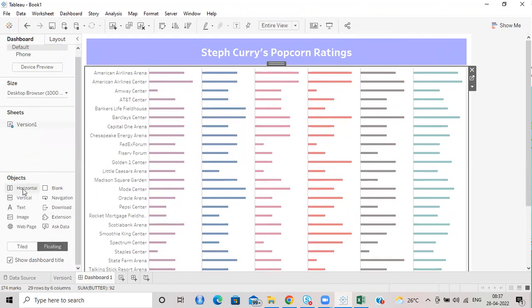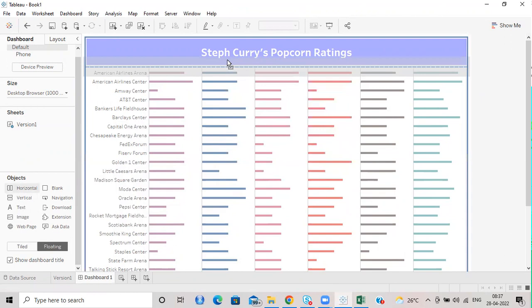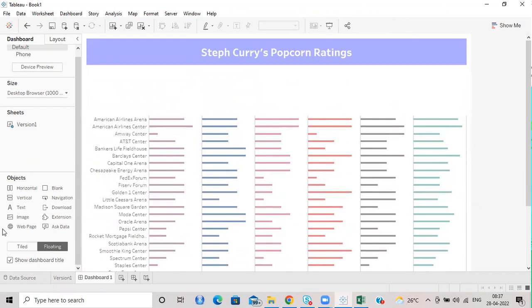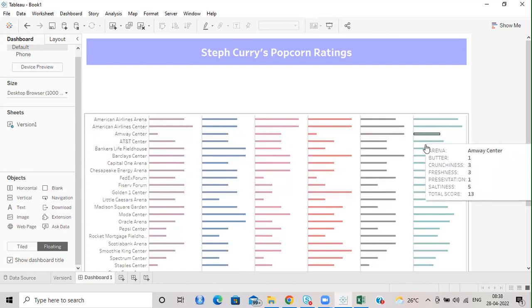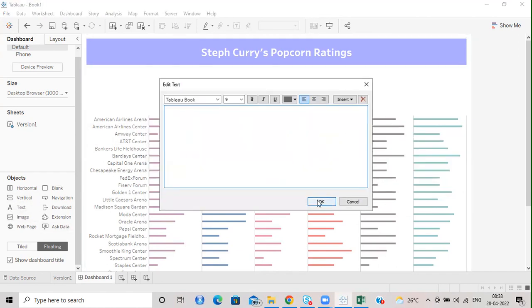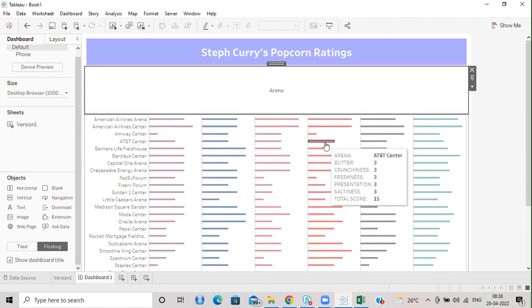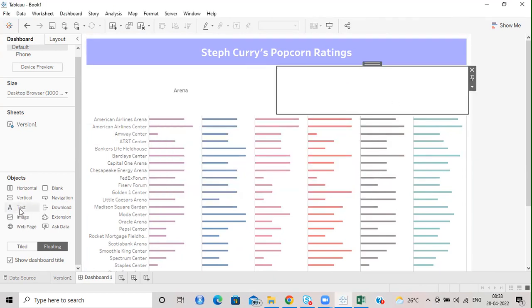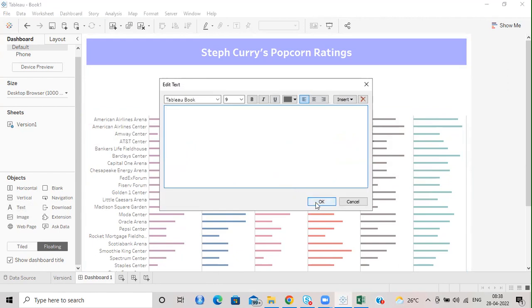What I will do is, first I will put a horizontal container. I'll put it in the middle. So now this is the horizontal container, and in this horizontal container, I will drag and drop text boxes. How many do I need? I would need one for this arena, and then 1, 2, 3, 4, 5, 6. So the total is 7 text boxes. I dropped one, and I'll just name it arena. We'll format it later. Make it middle, arena. Then one more. It's a horizontal container, so I can drag and drop multiple text boxes side by side.